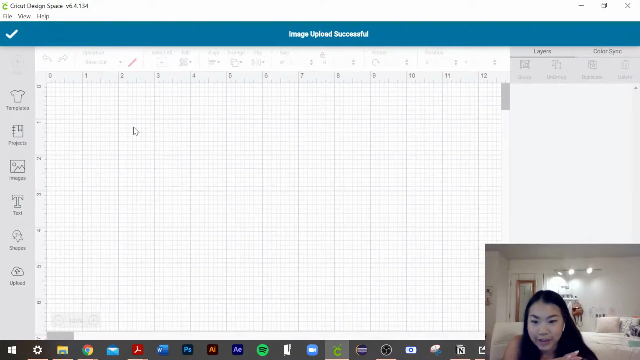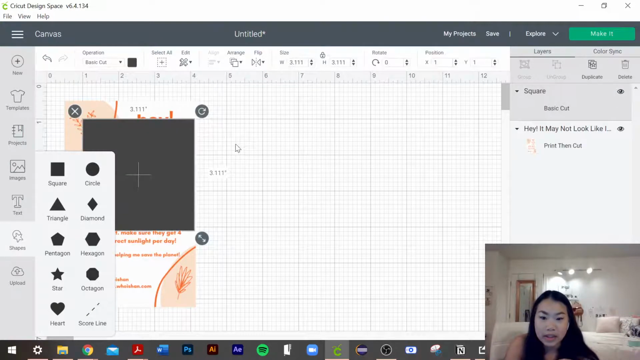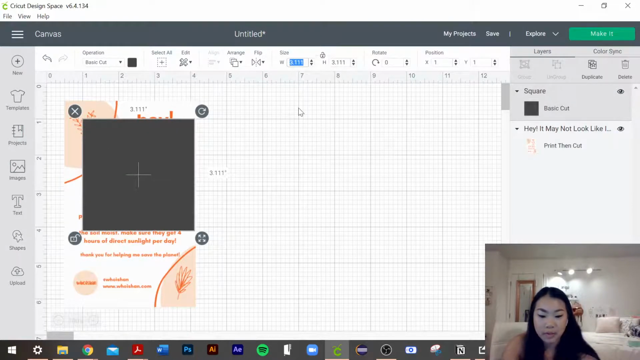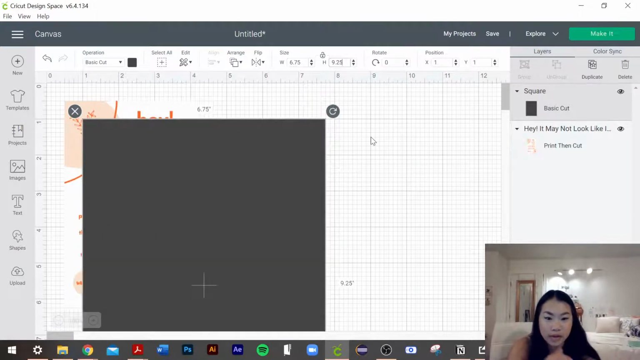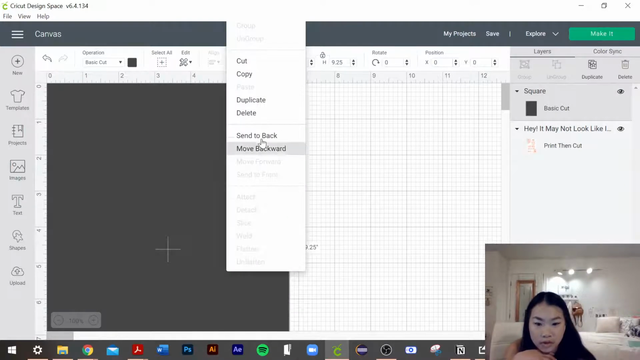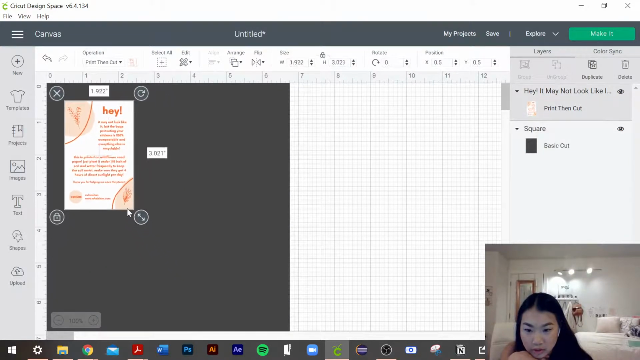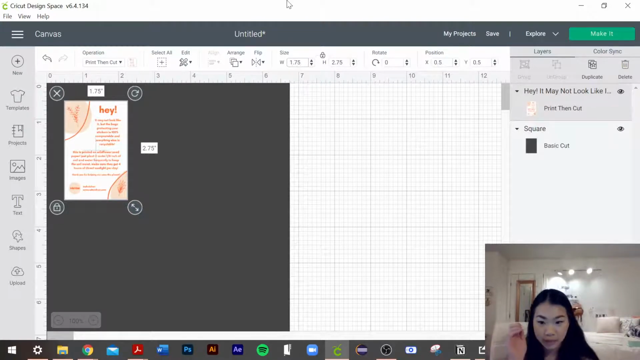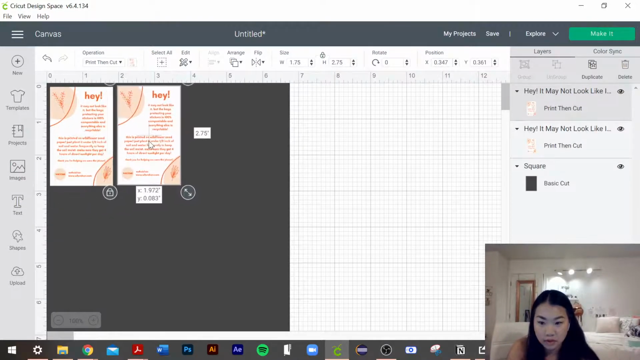Okay, insert image. Okay, and now we're going to add our shape behind like we did last time so that we can fit them all. 6.75 by 9.25. And then we make position 0, 0, nope, 0, then to back. Okay, and then this is supposed to be 1.75 inches wide. We should be able to fit a fair amount of these across here.